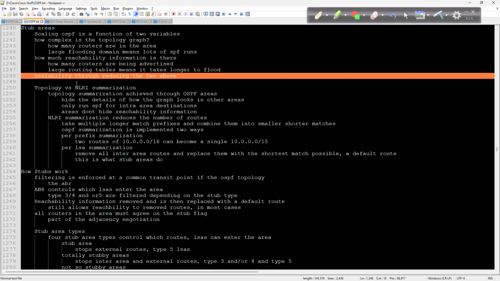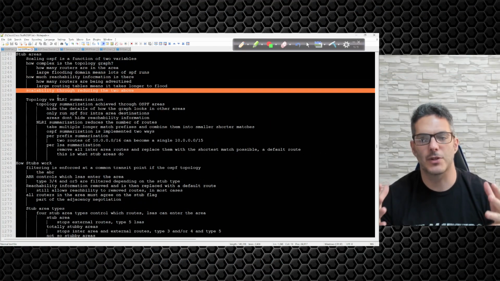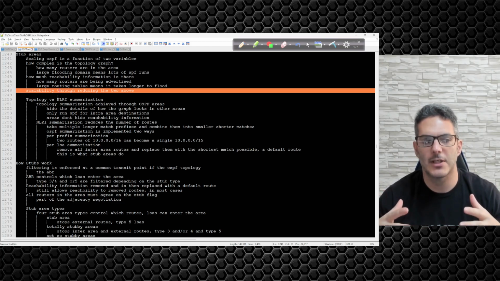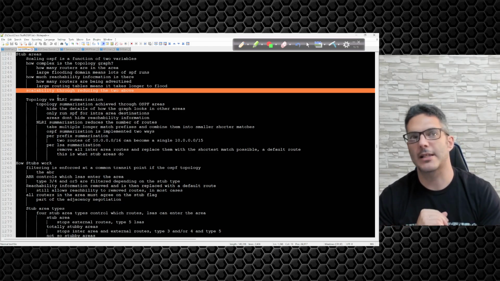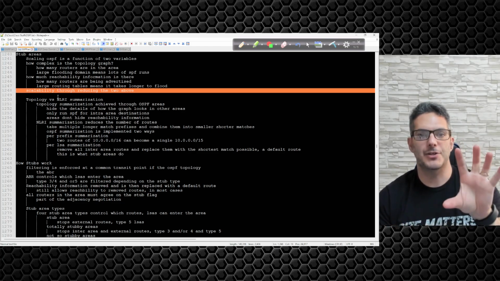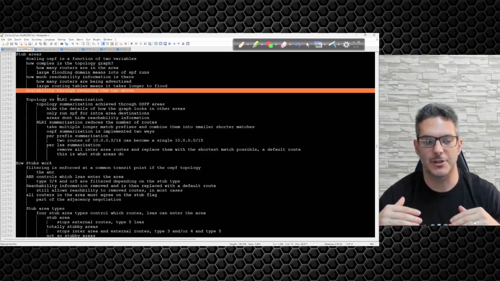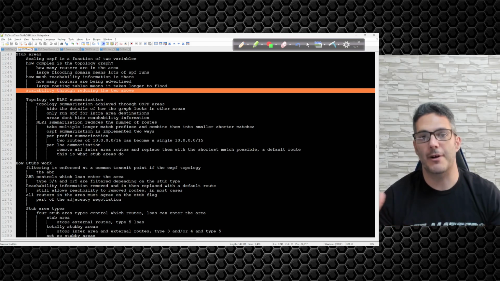So the idea here is very simple. Let's be mindful of how many devices we have, and then let's be mindful of how many routes we're advertising. So think of it like this. If I have area 0 and I have, let's say, 20 routers inside of area 0, and, let's say, 8 of those 20 routers have connections to other areas.